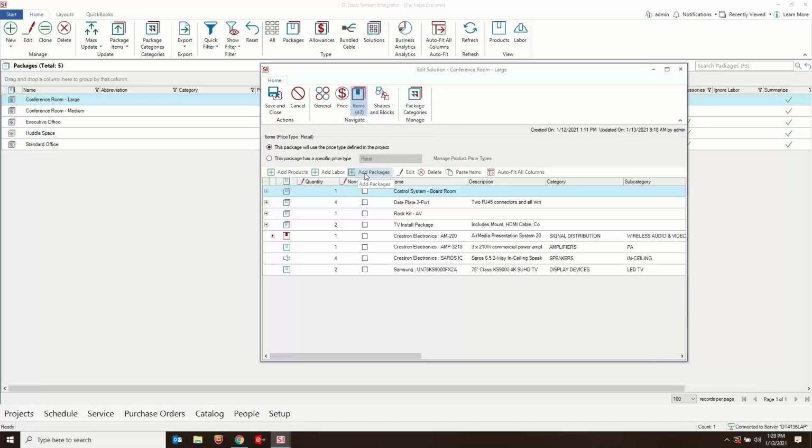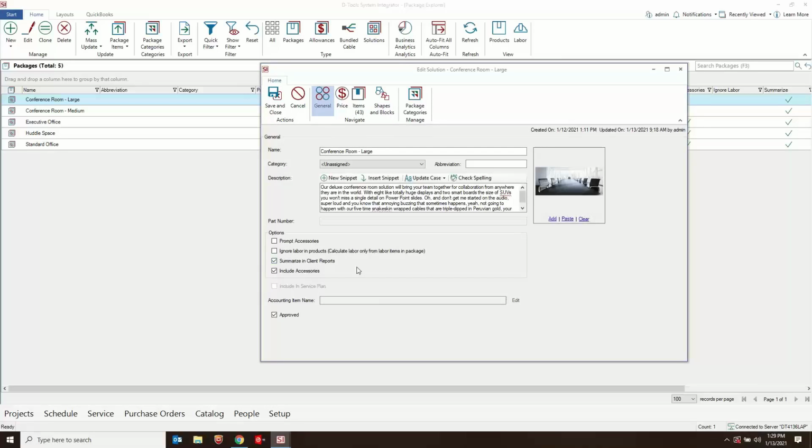Now, by default, and you'll see this throughout as I demonstrate this, we summarize these. By default, when you create these, summarizing client reports is checked. The intent is not to give your clients a shopping list, which we've always done with packages. The point of a package is that you can collapse them when you're presenting, but all the details are there for when you're doing the engineering or the scheduling or ordering, of course. I need to know every part, but you don't want to show this to your client.